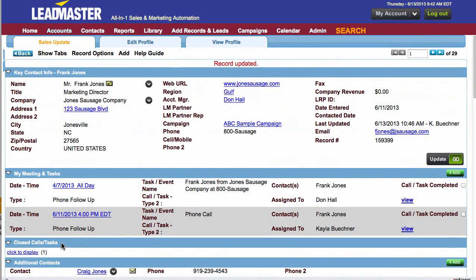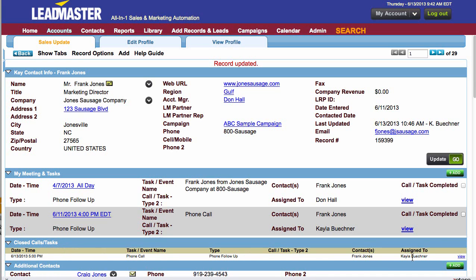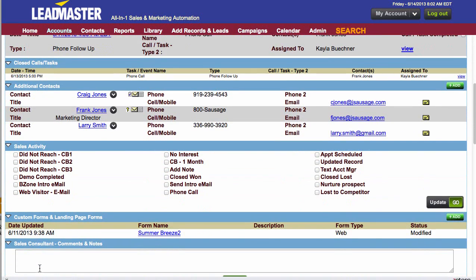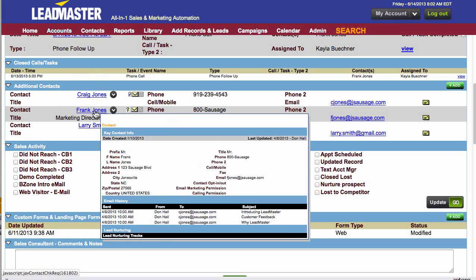We also have the Close Calls Task tab that pops up, and we can click to display a preview of the information, or you can click View to access more information about the event. So after our Calls and Tasks tab, we have an Additional Contacts tab, where we have our additional information as well as our key contact information as well.